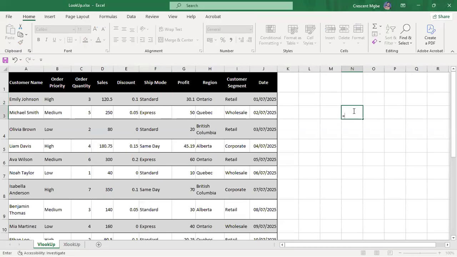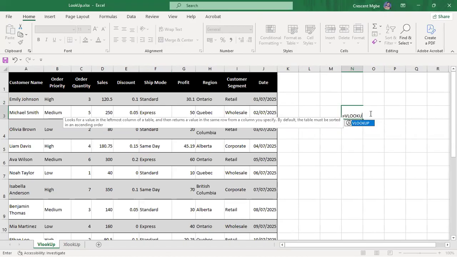So you just type equals VLOOKUP. Once you type VLOOKUP here, you're going to see the whole formula. So even from the beginning, once you type it, remember it's going to tell you what it does. It helps you look for a value in the leftmost column of a table, and then returns a value in the same row from a column you specify. By default, the table must be sorted in an ascending order.